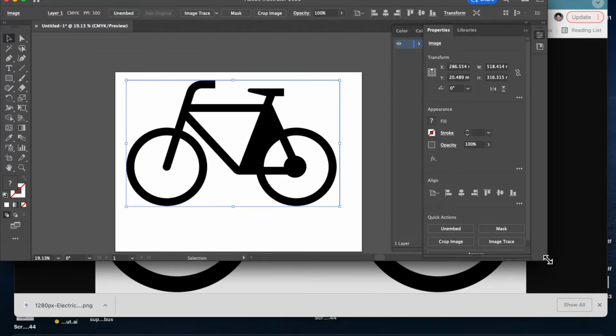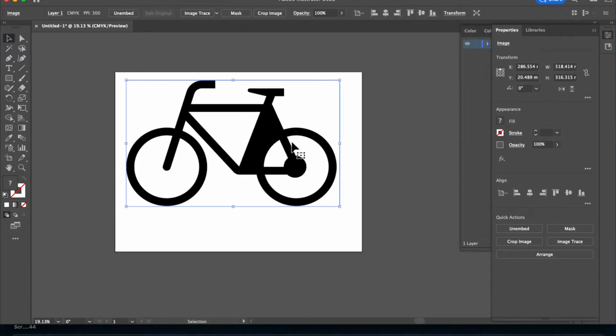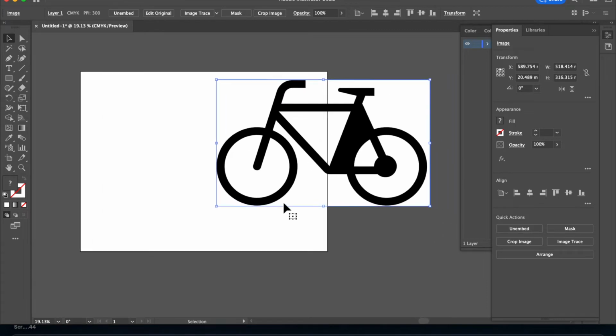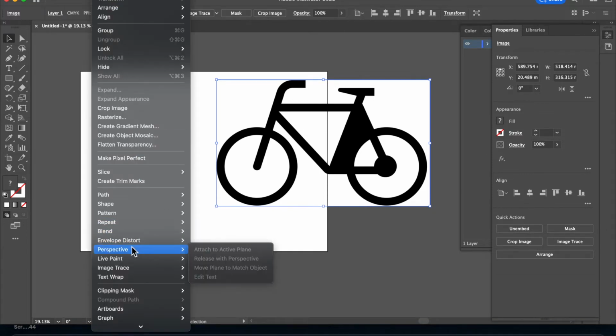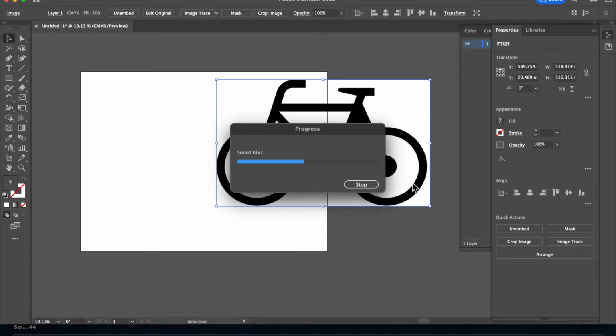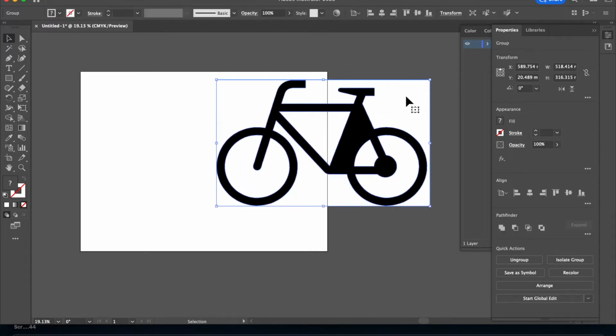Now, if I make this a little bit bigger, remember that when it does that, see there's the white background there? It's hard to see when it's on the white background of your file. Next, I am going to image trace, make and expand. So again, it's under Object, Image Trace, Make and Expand. And yes, fine. What that's going to do is trace each of the white parts and the black parts. So there's a separate vector for each of those.